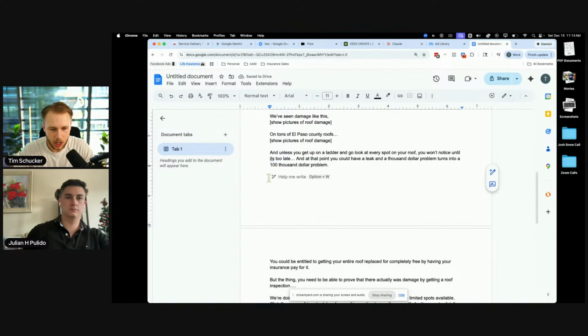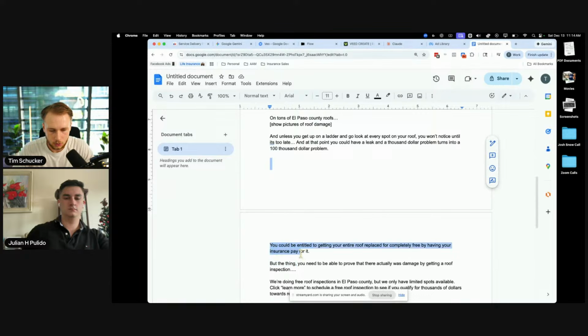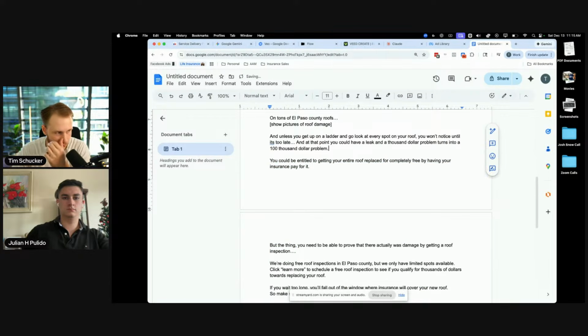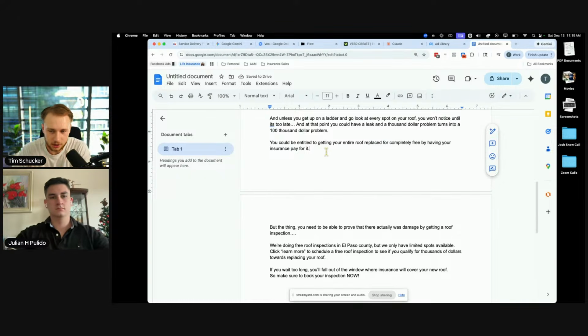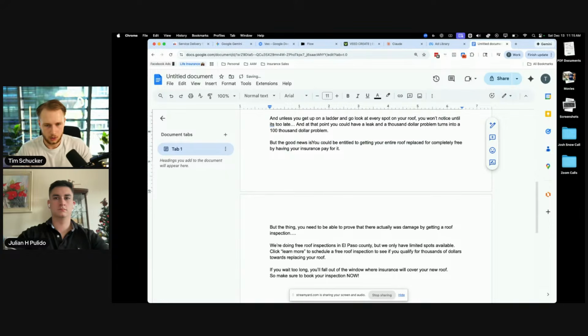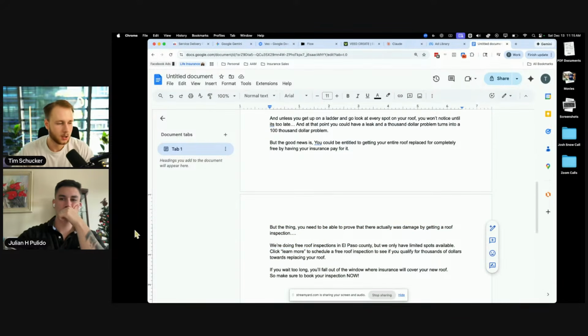And then we can go into the same thing with the ad copy. You could be entitled to get your entire roof replaced completely free, right? But the good news is you could be entitled to getting your entire roof replaced for free by having your insurance pay for it. But the thing is, you have to be able to prove blah, blah, blah, blah, right? So do you guys see what I'm doing here?